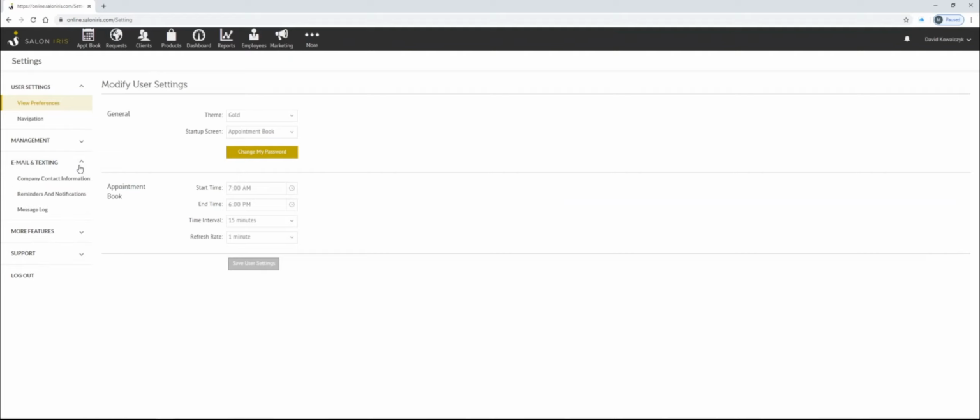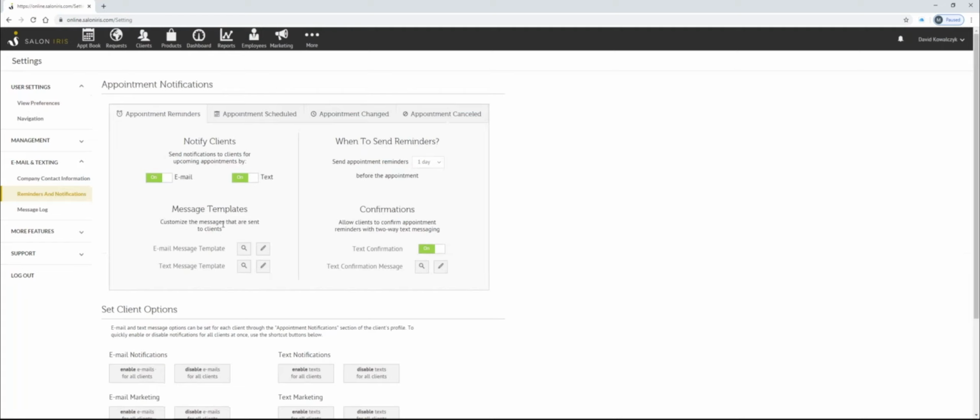Now, if you don't have this set up, when you click on reminders and notifications, you will notice that it has you punch in your business details: your business name, your phone number, your address. And that's just so that, when you're trying to address them via email marketing or via the text messaging service as well, you will be able to automatically populate that information into the email for you.